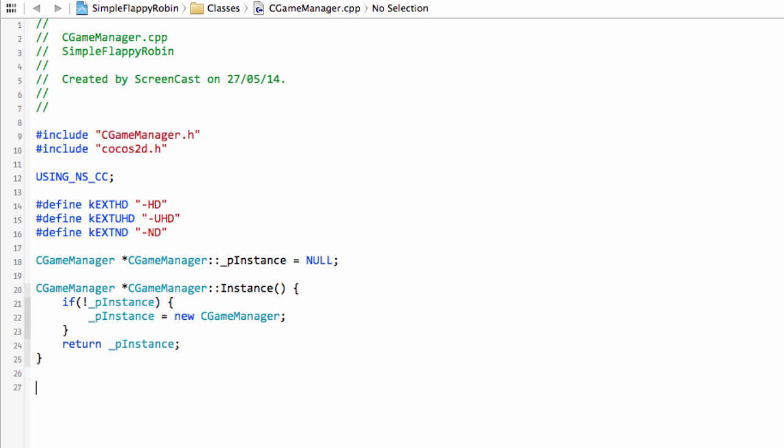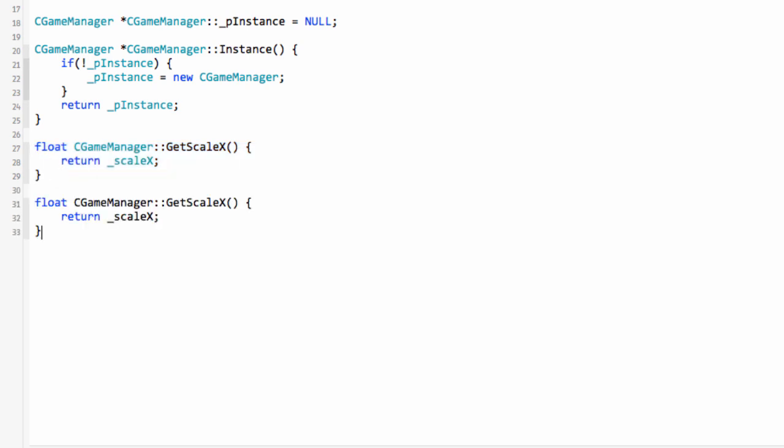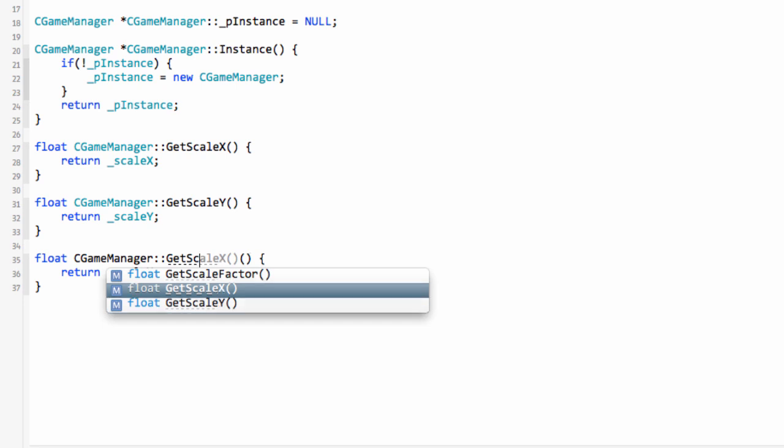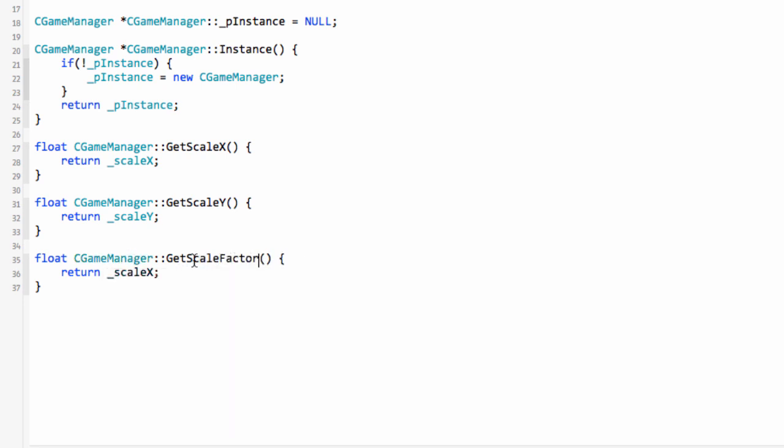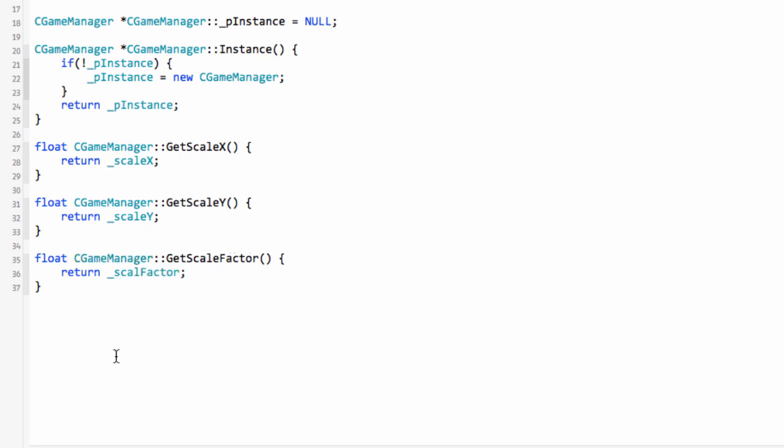So now we can set up some of the easier functions. So we have our float CGameManager, getScaleX, and here we just return our scaleX. I'm just going to copy this down a couple of times to try and speed things up, because this video unfortunately is going to be a little bit longer than most of them, as you can imagine already. And then here we want the getScaleFactor, and inside here we want to return our scale factor. So that's those set up.